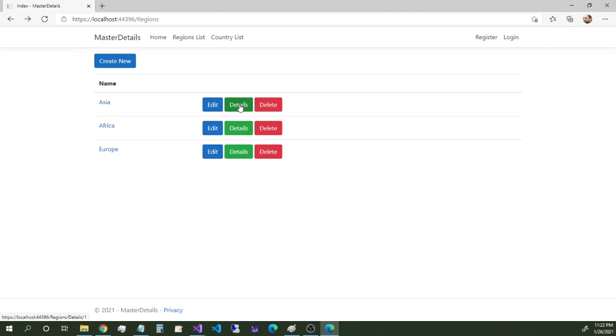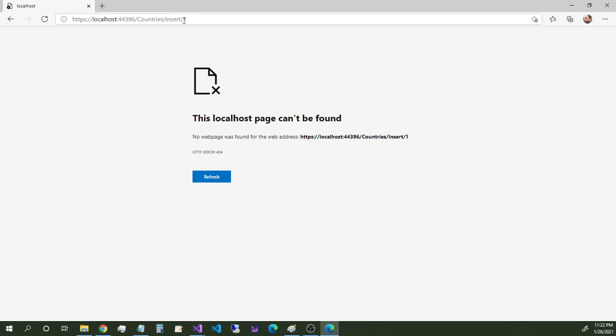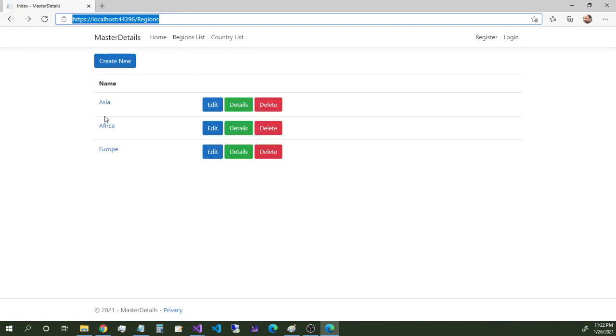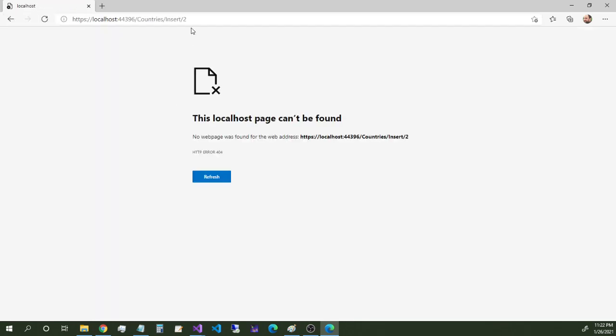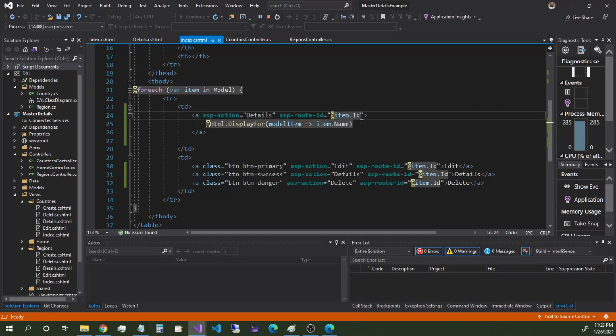What else? When we click on the edit, and for example, we click on this button, it takes us to the insert action method inside the countries controller, carrying the region ID. So if we open Africa, the region ID should be 2, as you can see, passed to the country action method of insert. Then after that we need to go back to the region ID. So we need to remember where we come from. After we finish the insertion, we need to go back to the same region.